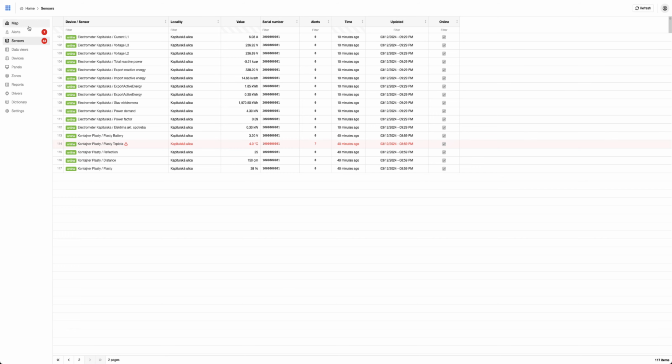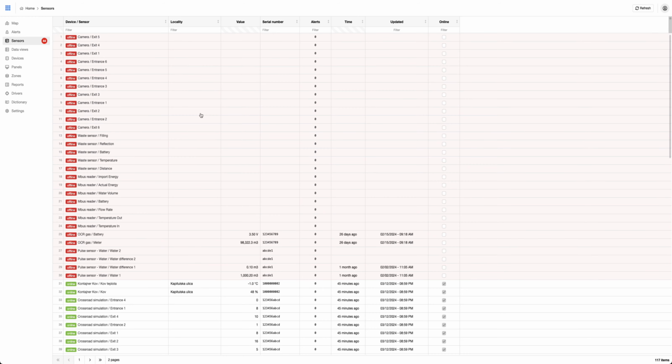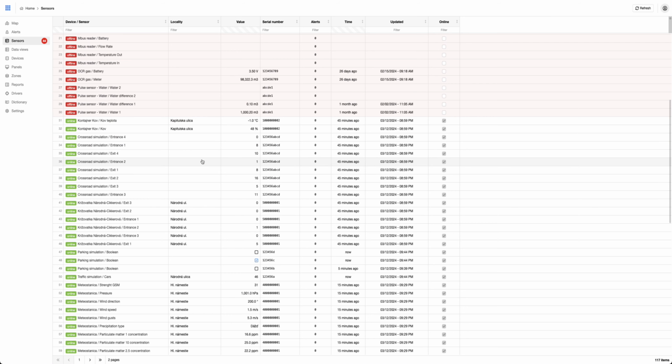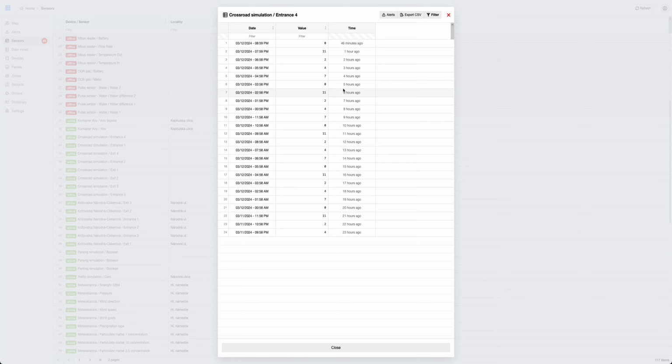Also you can see alerts in the Alerts part, and they are created automatically if there is some unexpected behavior in the driver, or you can customize your alerts in Flow. Also in here you can click on a sensor and you can see all received values from this sensor. You can filter here, or you can export these values as CSV.